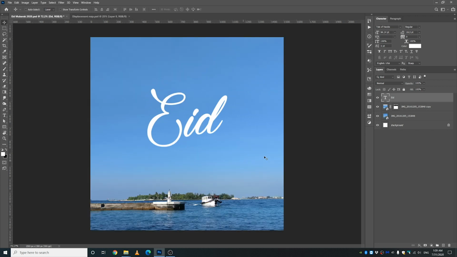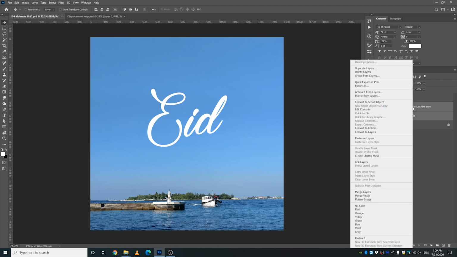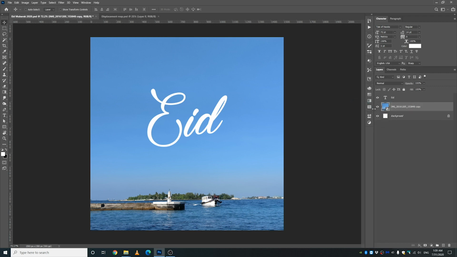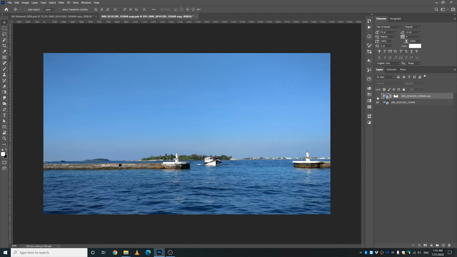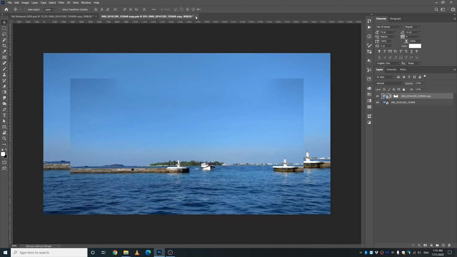The next thing I'm gonna do is I'm gonna combine these two layers, pressing Ctrl and clicking these layers. Then I'm gonna right click and press convert to smart object, so that I can just double click here and it will open a new tab. Let's close this, and yeah, it will open a new tab and I can do the editing right here if I want to.